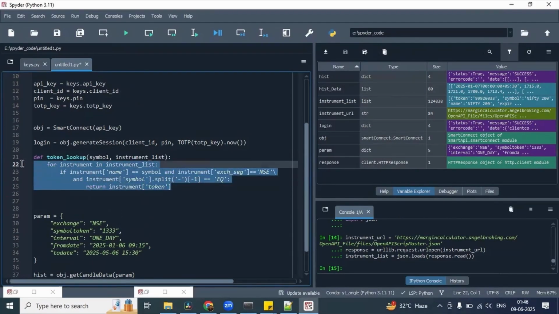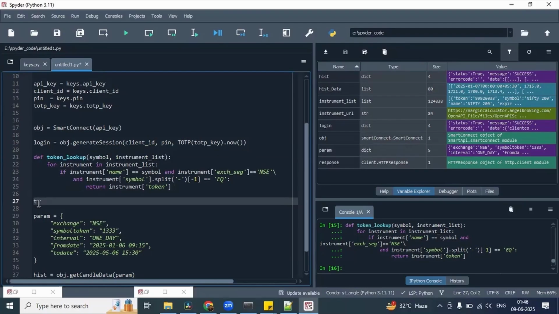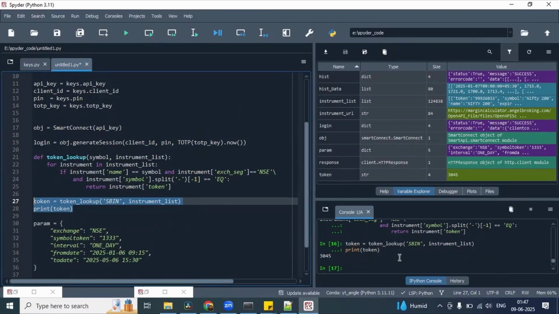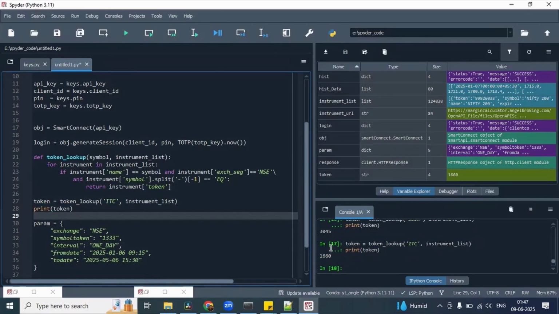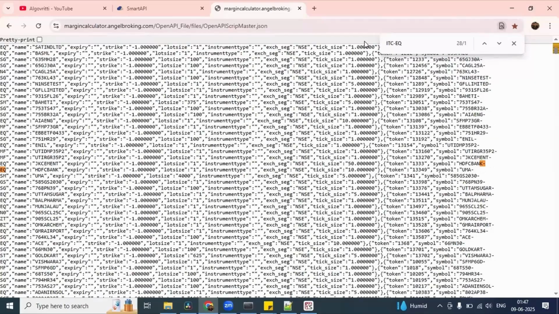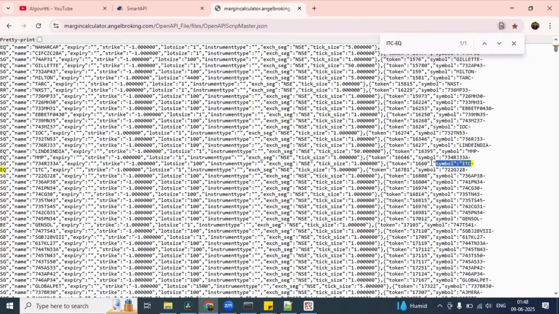Alright. Now let me run this code to create a token lookup method. Let me show you how this method will return a token value by giving an example. So token, in place of symbol, I am going to pass SBIN, and now let me print the token value. Here you can see by running this method, we'll get the token value of SBIN, which is 3045. In the same way, if I pass here ITC, then we'll get the token value of ITC. Now let's verify it. So let me write here ITC and hit enter. The token value of the ITC symbol is 1660.